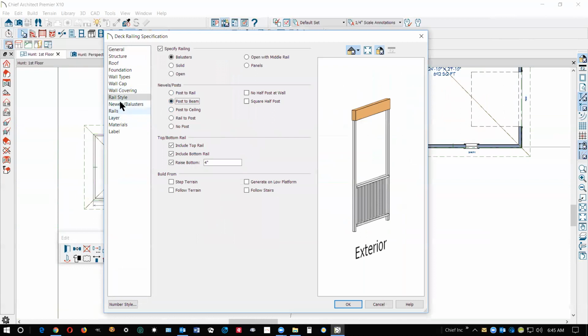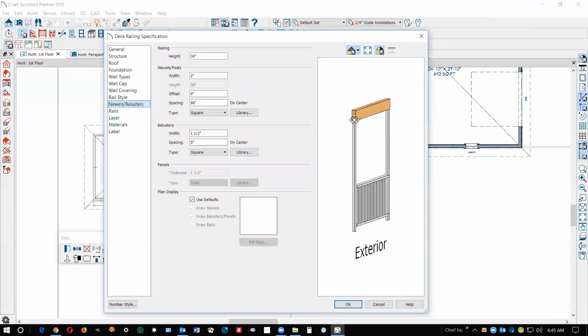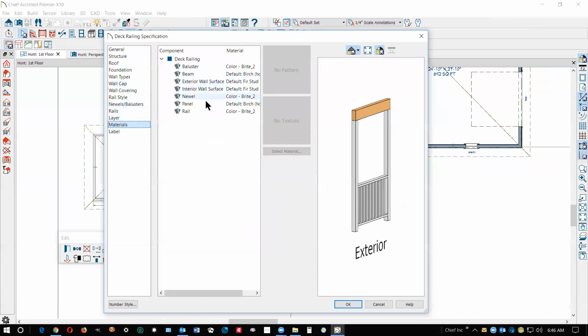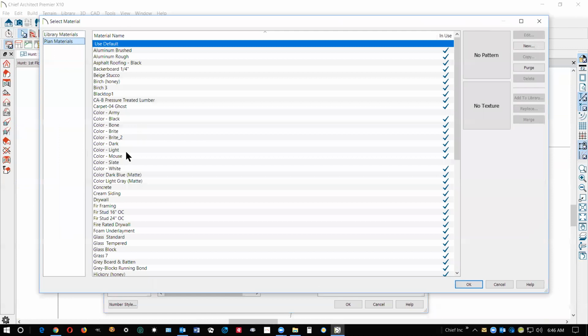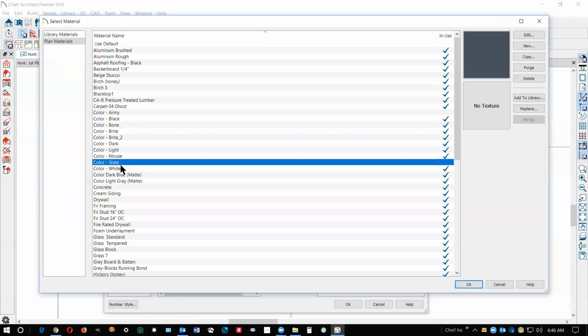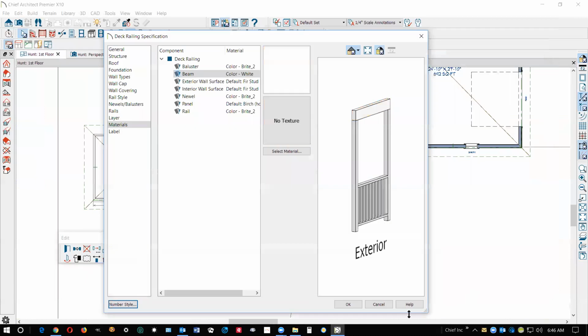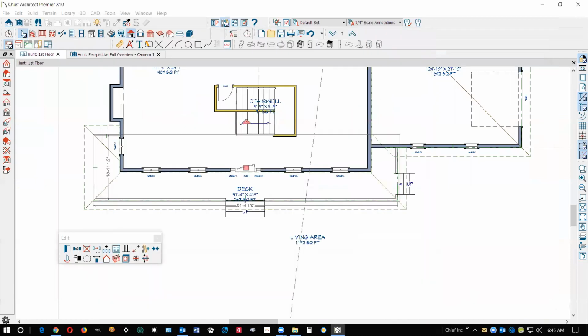Okay? Now I'm going to go to newels and balusters. Those newel posts are too spindly, so I'm going to set those to at least 4x4s, 3.5 inches. That looks better. And whether you have railing or not, it's up to you. It depends on how high out of the ground the house is. I'm going to change this beam color to white. Let's see, beam color white, not slate. There you go. That's better. I think it's better.